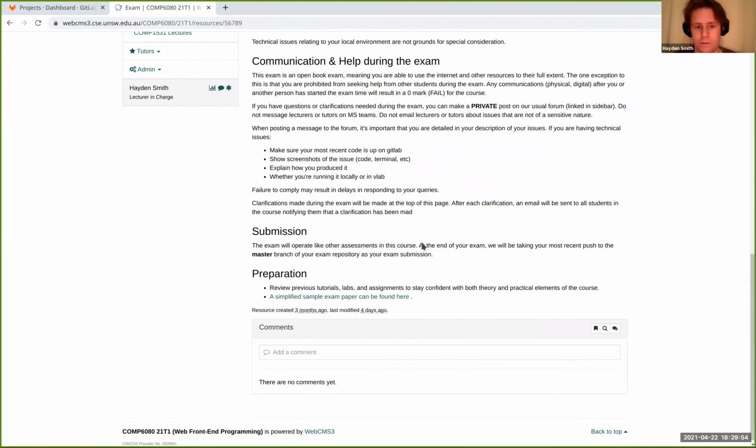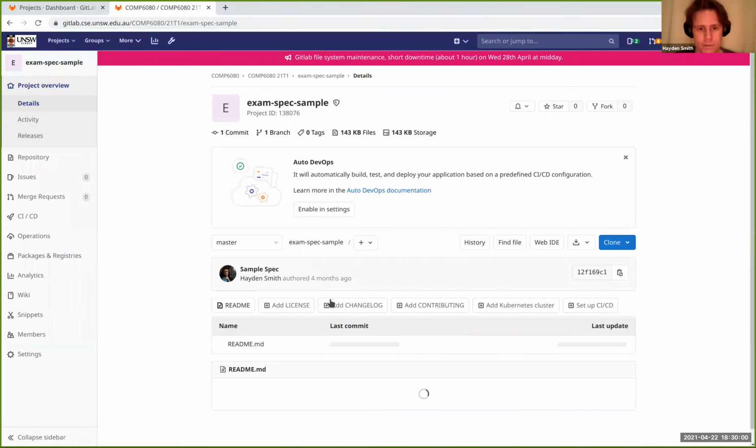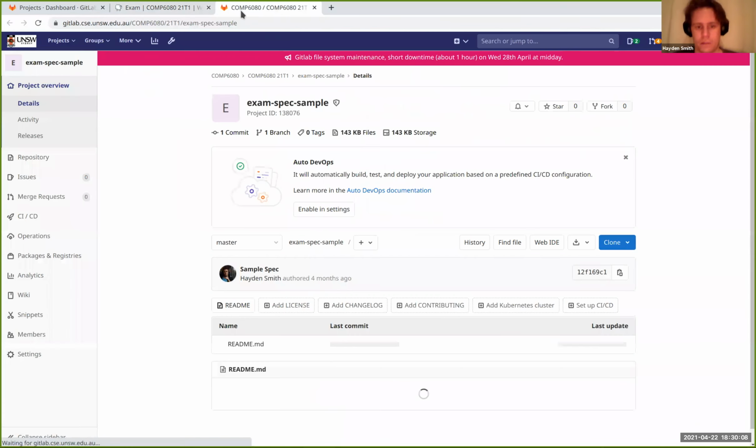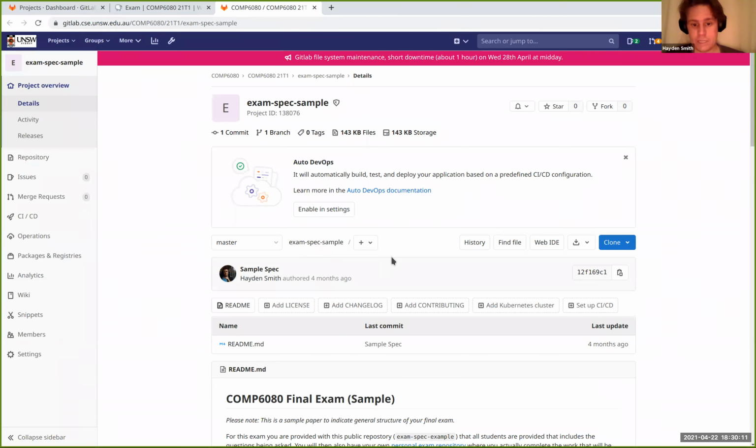Yeah, we won't check your code. We have given you a sample exam paper so that you know what the real exam paper is going to look like. The real exam paper will be very, very similar. So this sample exam is like what you'll get when your exam starts.